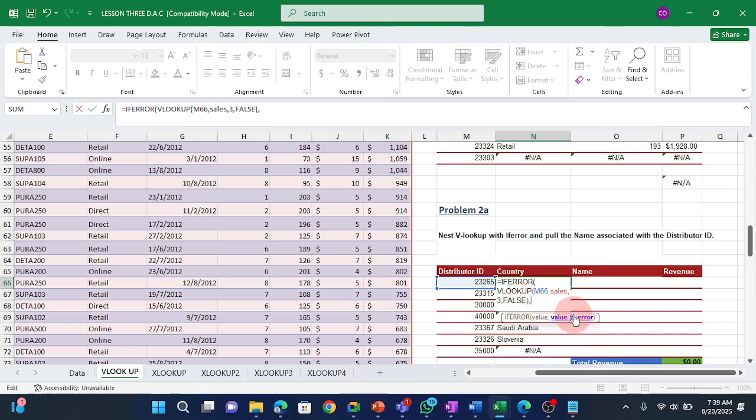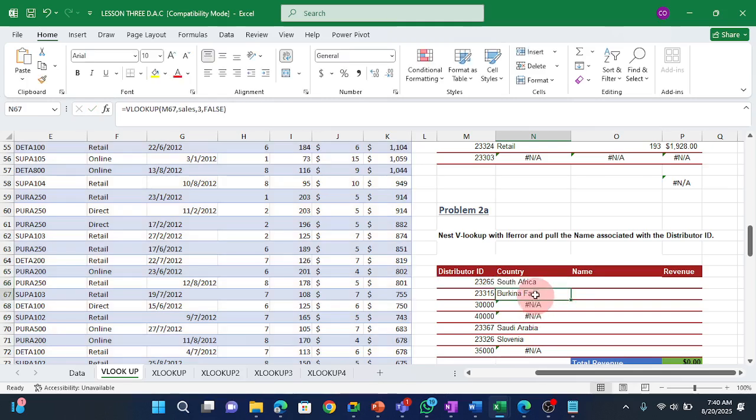What do I want to see if there's an error? Since it's country, I can put "not found" in quotes. So I've put that in quotes, then I close and hit enter. It will not appear until I copy the formula down again. So when I copy the formula down, you see that anyone that is not there, it will simply tell me it is not found.